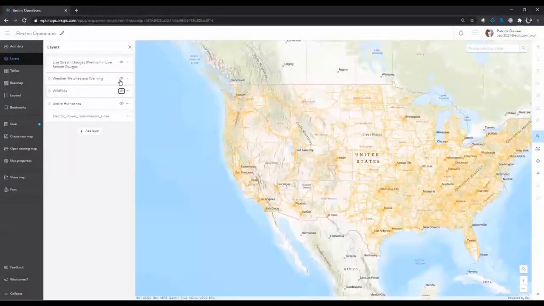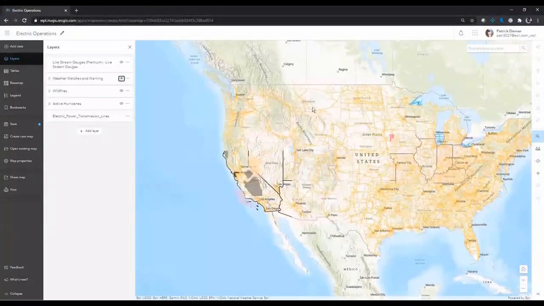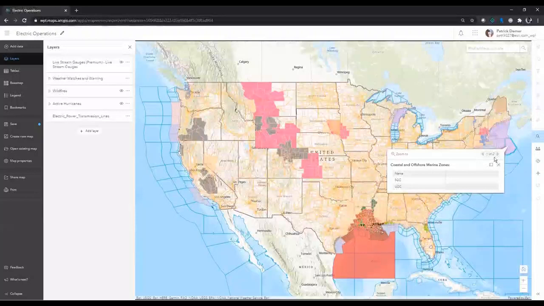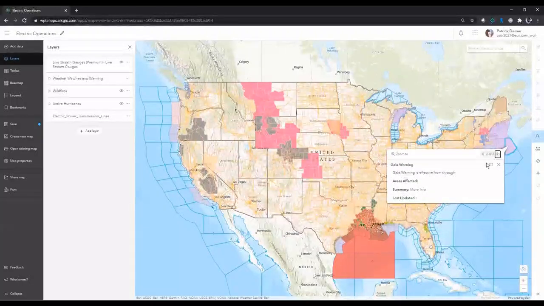I have some layers I can make visible, including wildfire and weather watches and warnings. I can see the current wildfires in the western and mountain areas of the U.S. I also can see the impact of a hurricane hitting the Gulf Coast. And in the northeastern U.S., along the Maine coast, there is another storm warning. I can click on the area in purple that shows marine zone information.